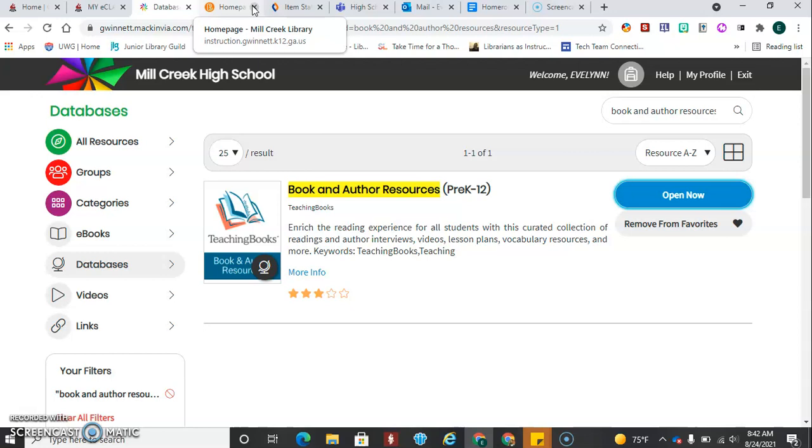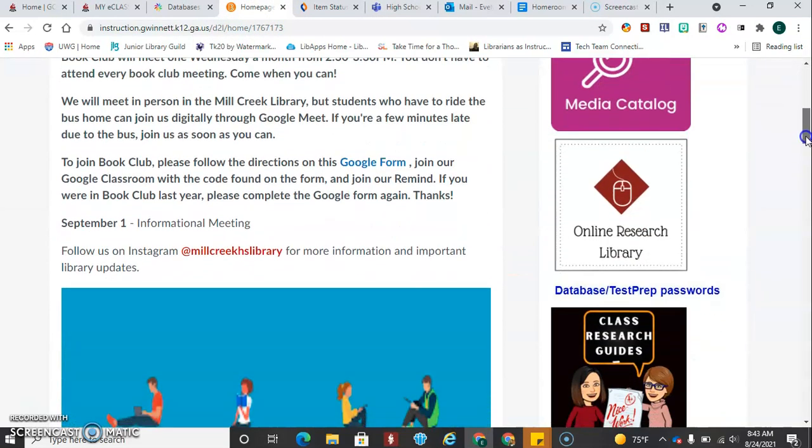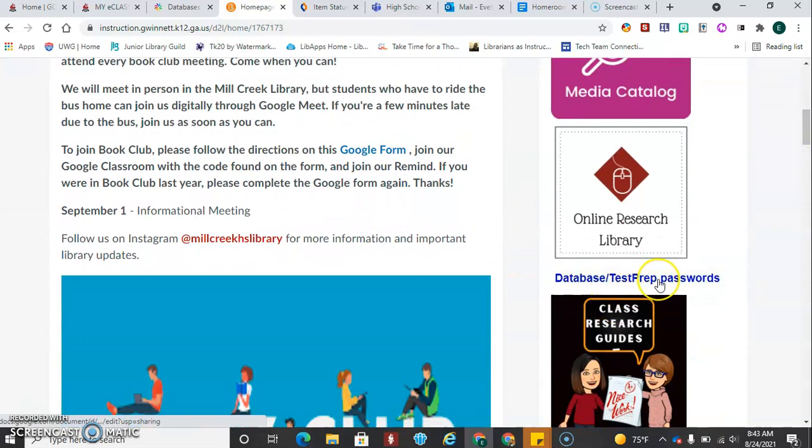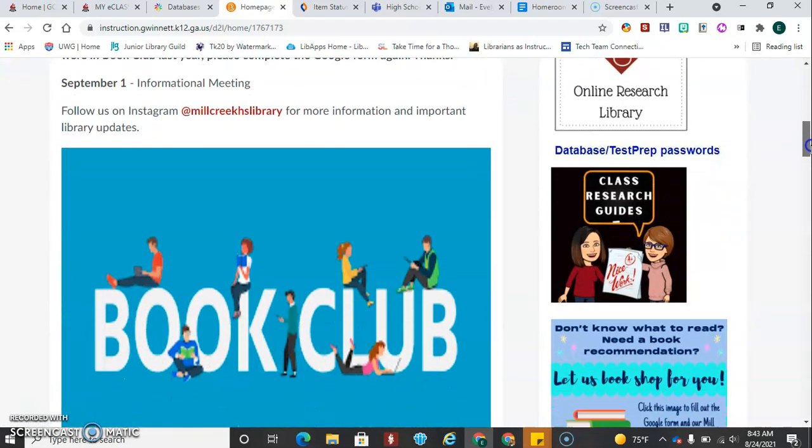Last but not least, I just wanted to show you that on our library eClass page, we do have a list of passwords for the databases right down here, the database test prep passwords. If you're using the databases at school, you shouldn't be prompted for the password, but if you're using it at home, you might need a password, and you can find them right here on our library eClass page underneath the Online Research Library tab right here.